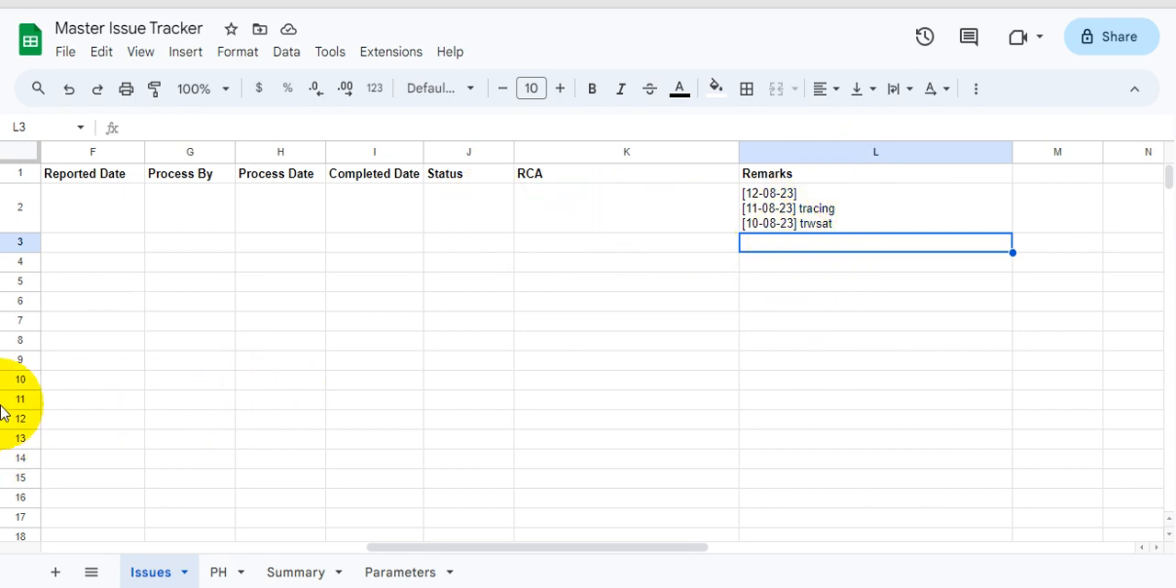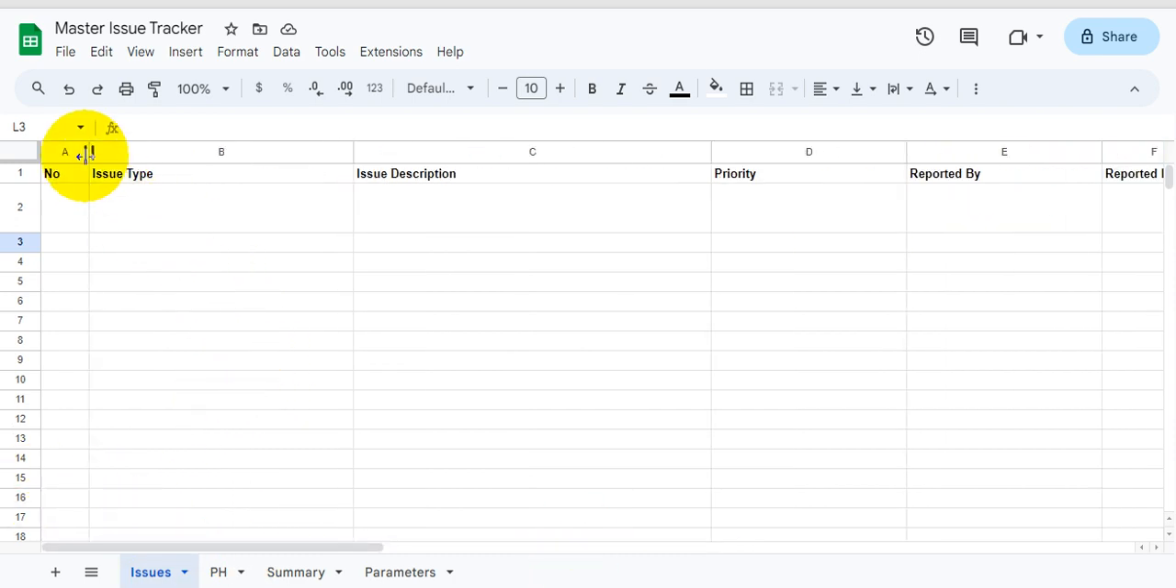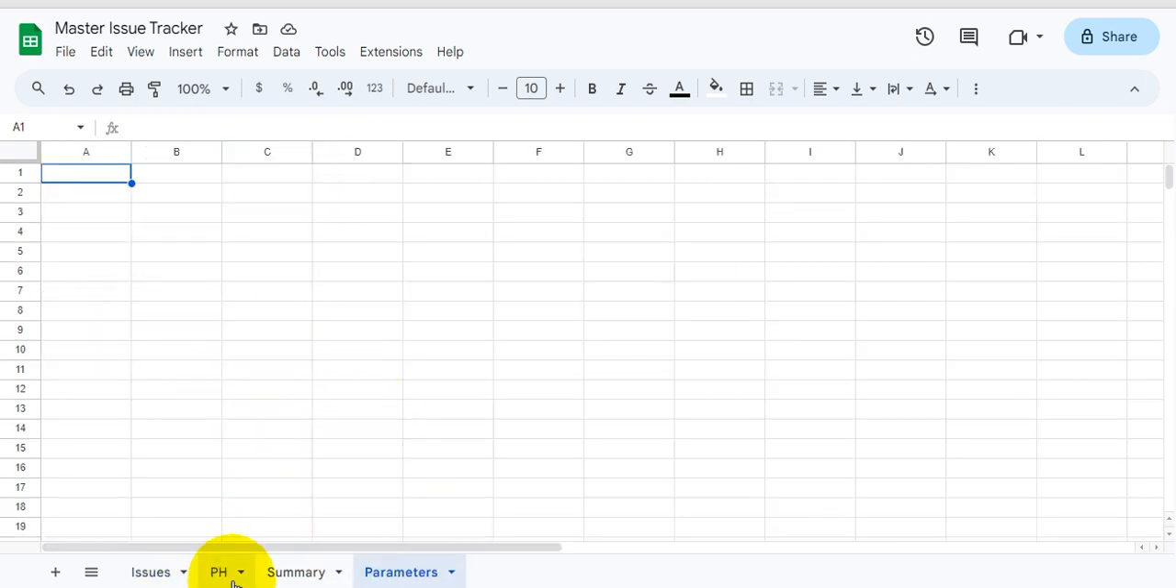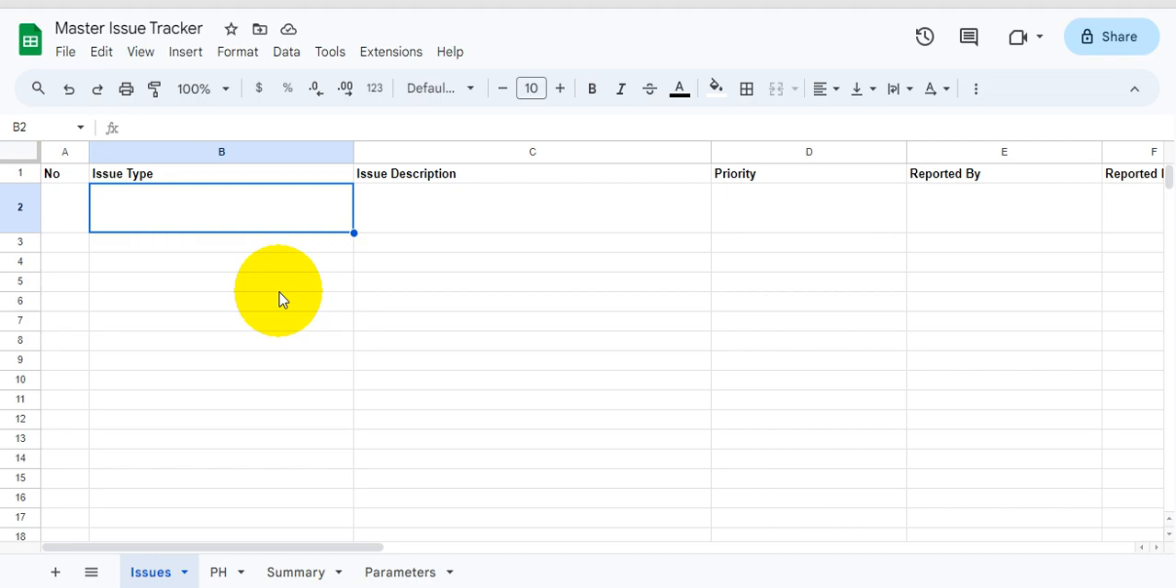So for upcoming videos, we will fill in all of this, and you can see how easily we can do the drop down list over here. Everything is put in the parameters, and of course this PH we will copy from the previous project and paste over here. From there we might need to add additional columns. So that's all for today. See you in the next video.